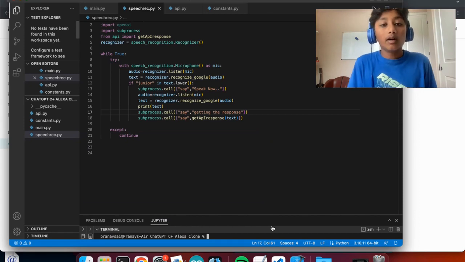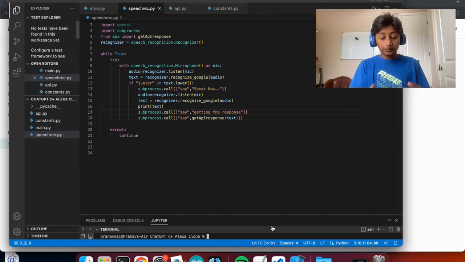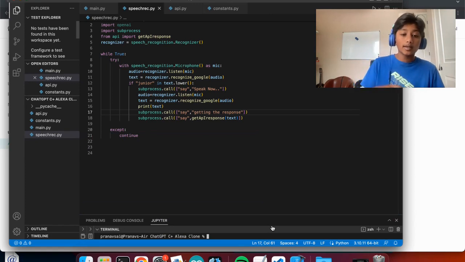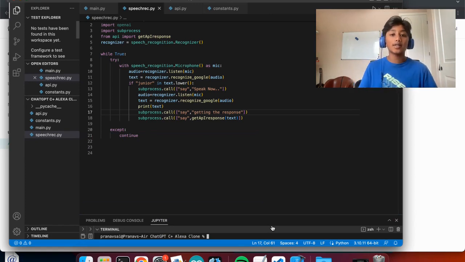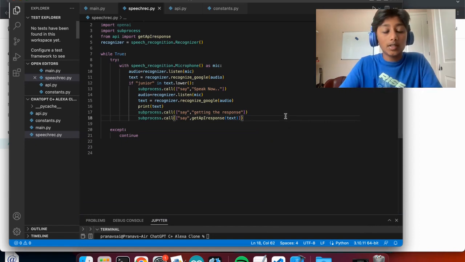in the audio, right? So let's say I say time, ChatGPT can't get the real time data, but we can just add a separate function, like if it's time, then we just get the time.time, and we just say that to you. So we can even add more functionality to our ChatGPT.